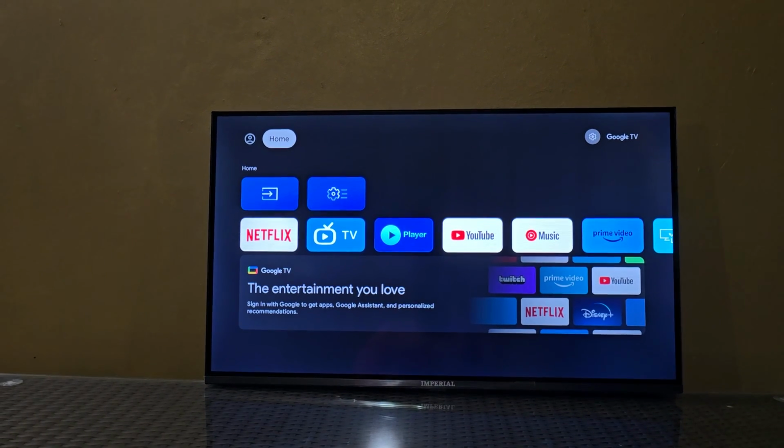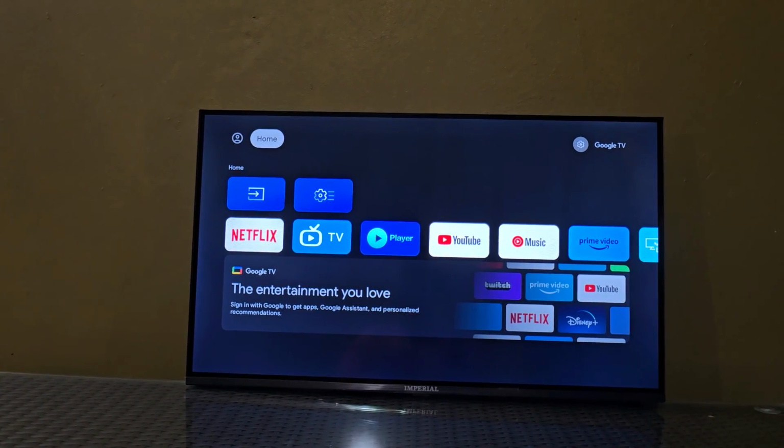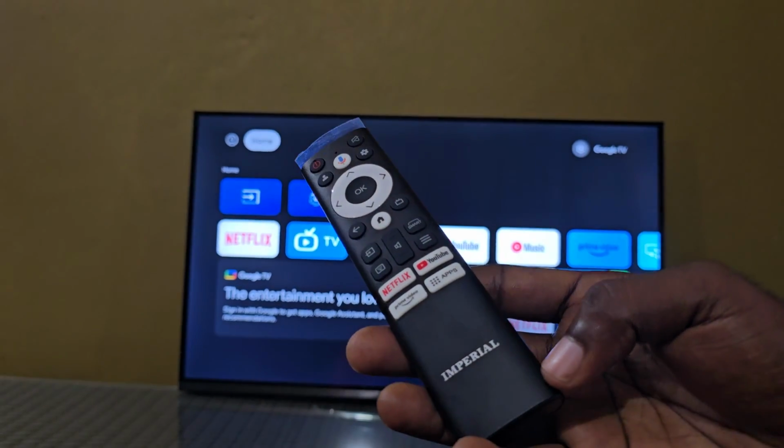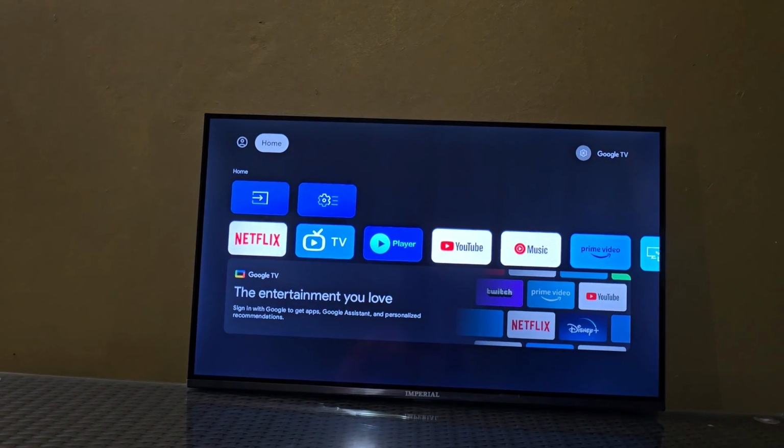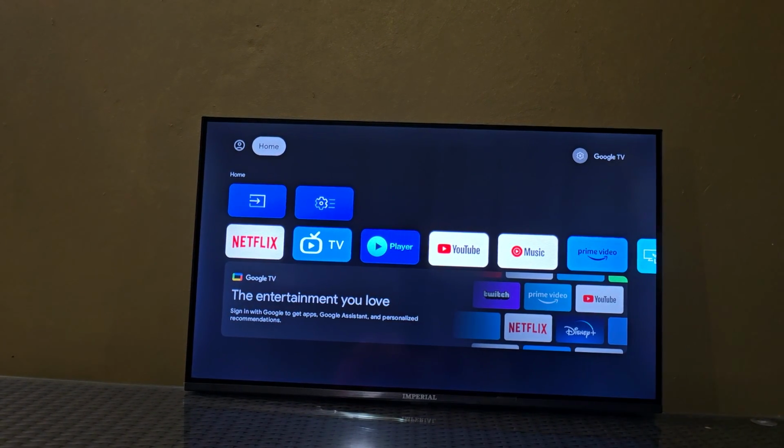In today's tutorial, I'll show you how to adjust the brightness on this Imperial TV. This is an Imperial TV. You can see the remote here, the Imperial branding. It's also on the front of the TV. Alright, so this is a Google TV.